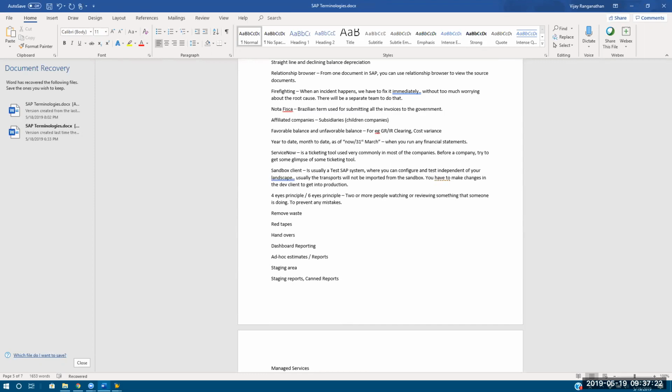Okay. Remove waste. You probably know this. Remove waste is remove inefficiencies.